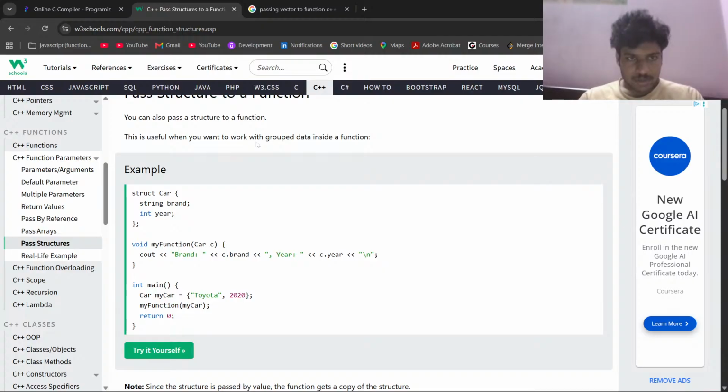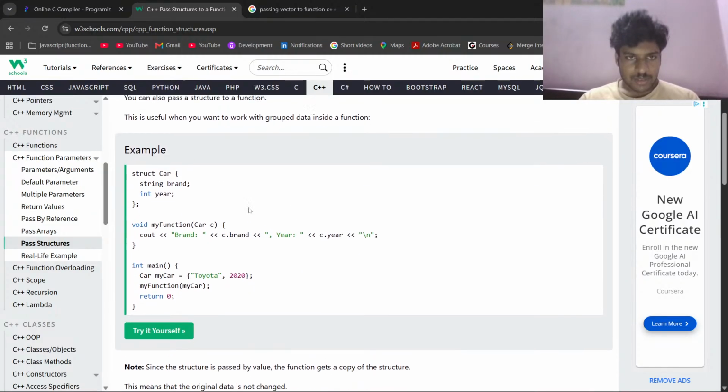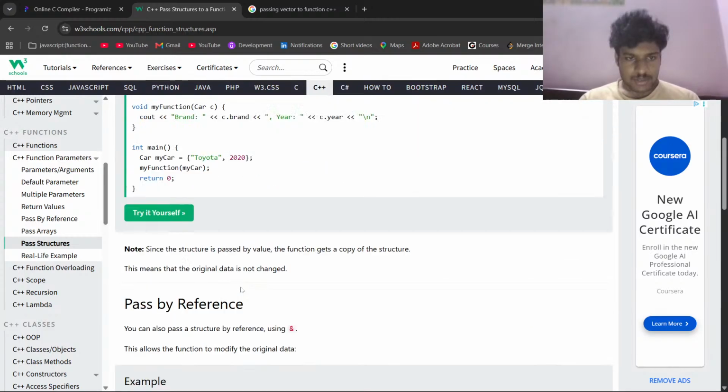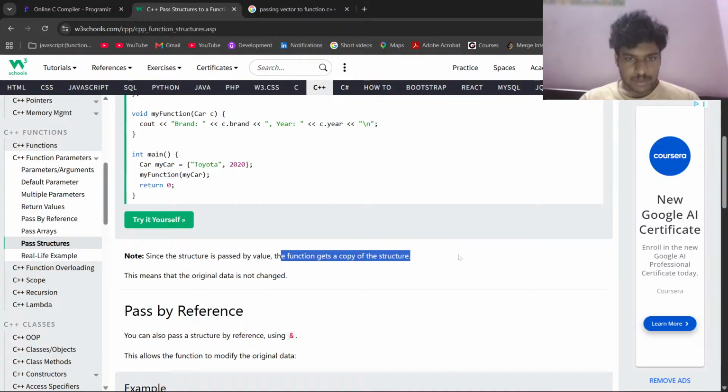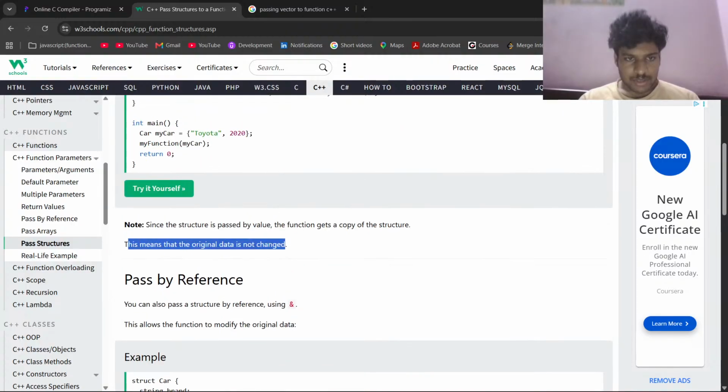Okay, so this will just group data inside a function. All right. Struct car. The function gets a copy of the structure. Okay. The original data is not changed.